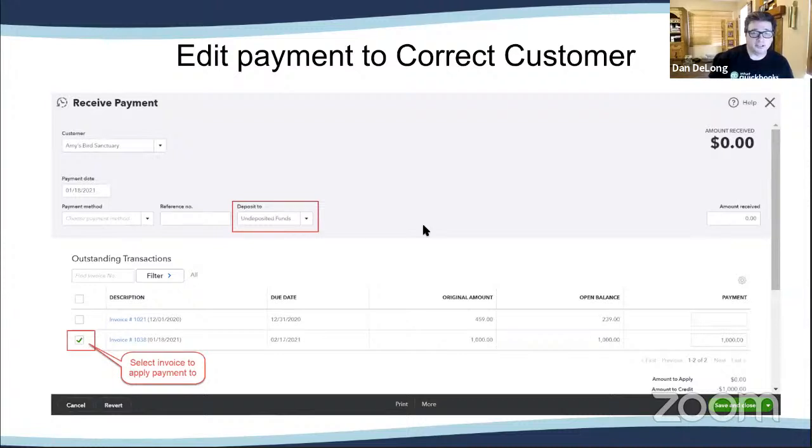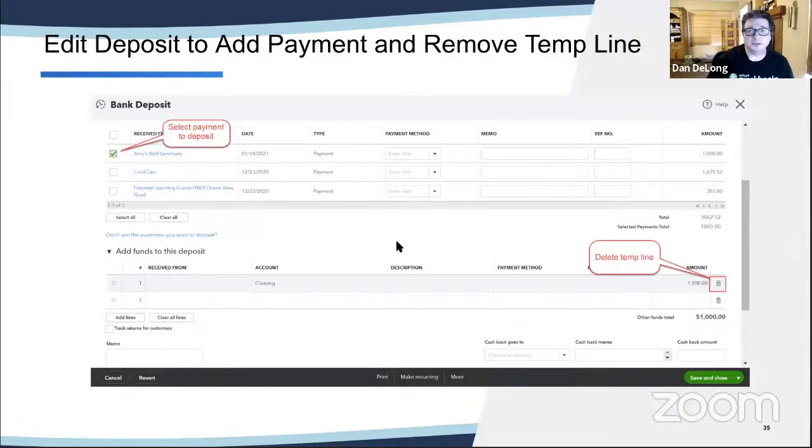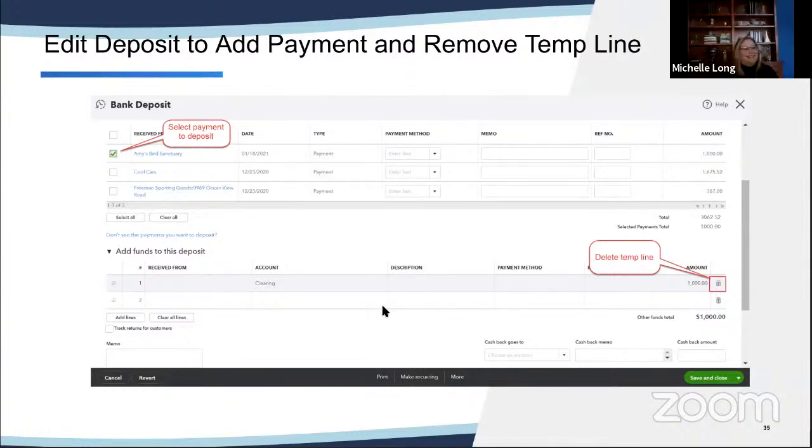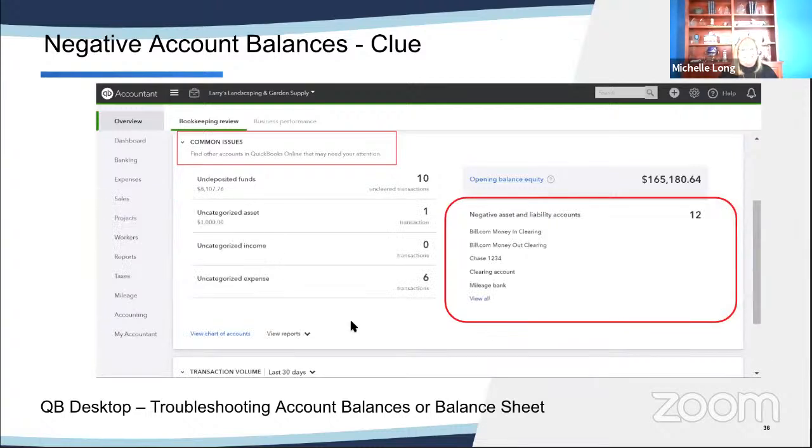And then you edit the payment to the correct customer, and put it back in undeposited funds. And then you edit the deposit and remove that temporary line by clicking on the little trash can. It's not a present. People used to think that was a present. It's actually supposed to be a garbage can there on the right side to delete that line item.